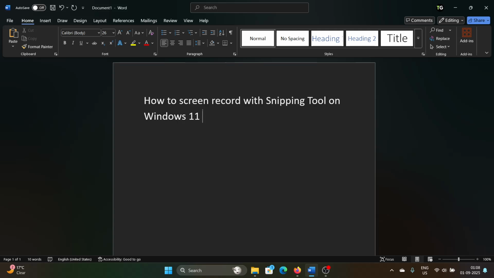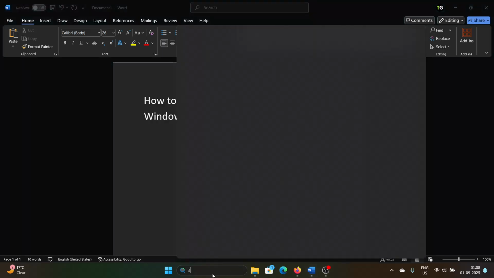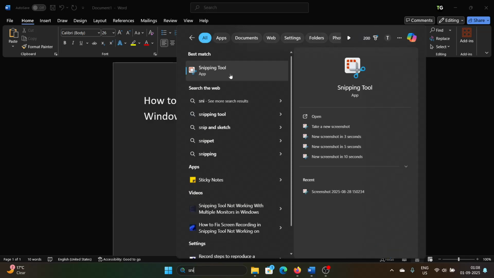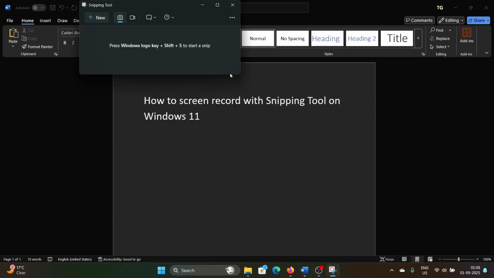Hey friends, if you wish to record your screen with the Snipping Tool on your Windows 11 computer, then please watch this video. I will guide you through the process. Now it's not very difficult. Here's what you have to do. Search for Snipping Tool, then go to Snipping Tool.